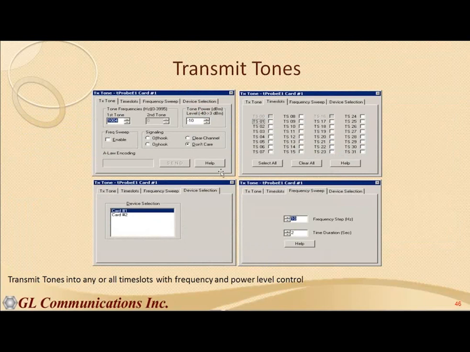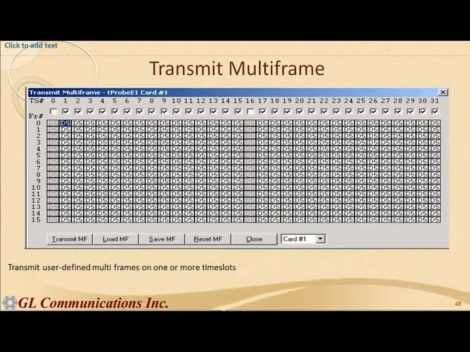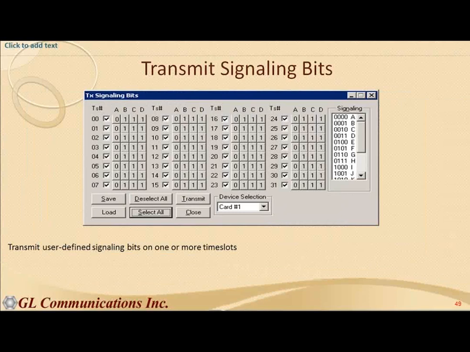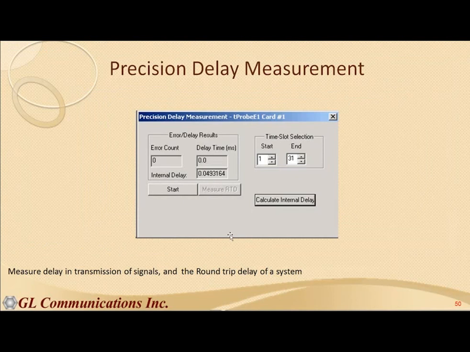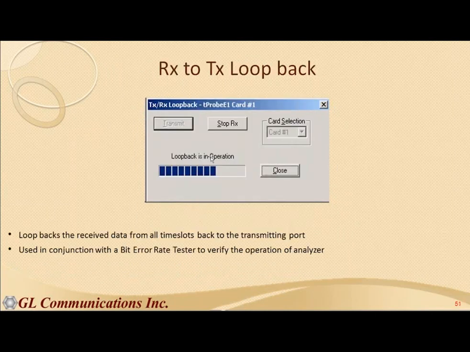Transmitting tones, you can do that. You can send noise. You can transmit specific types of patterns using transmit multiframe, and transmit signaling bits, specific signaling bits in specific time slots. You can measure delay. If you have a digital channel and you want to measure delay between A and B very precisely and accurately, within microsecond resolution, this is the application for you. And this is a diagnostic application to make sure that our hardware is working perfectly, which it usually is.